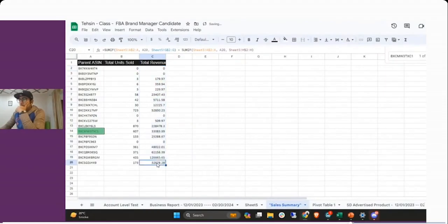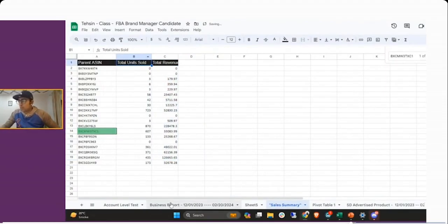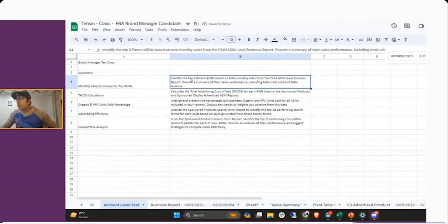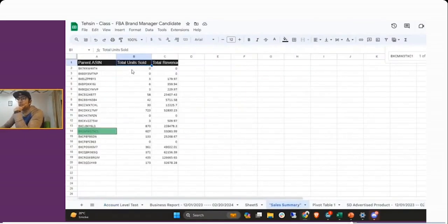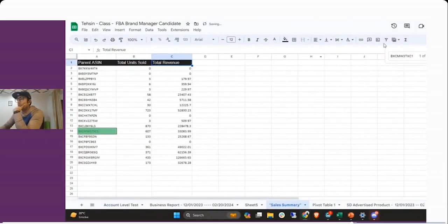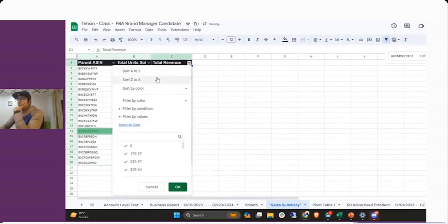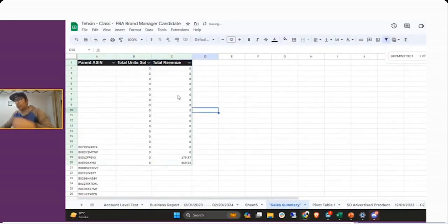This was the code. Okay, now what did I want to find out? Top 5 parent ASIN based on total monthly sales from the child ASIN level business report. So I want to find out top 5 parent ASIN. Let's sort them. See what happened. There's an issue.